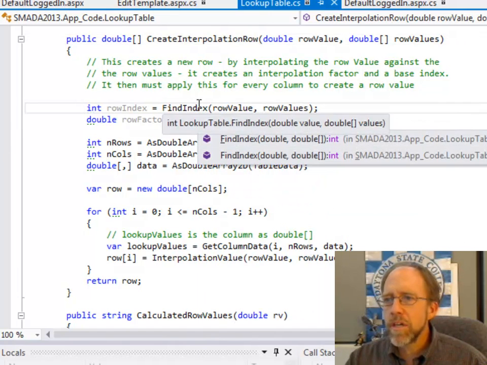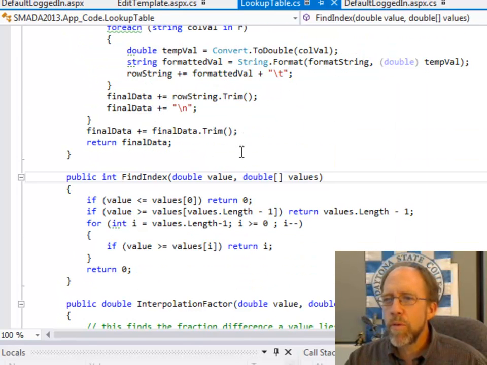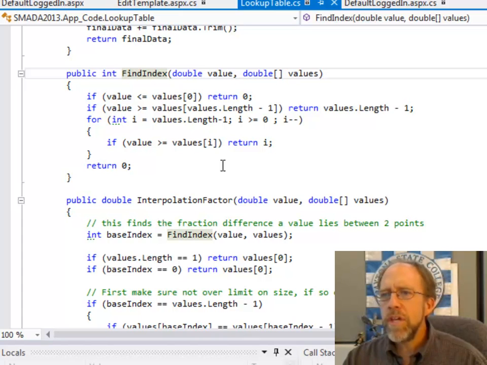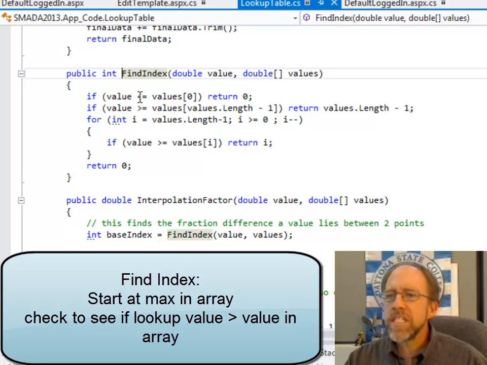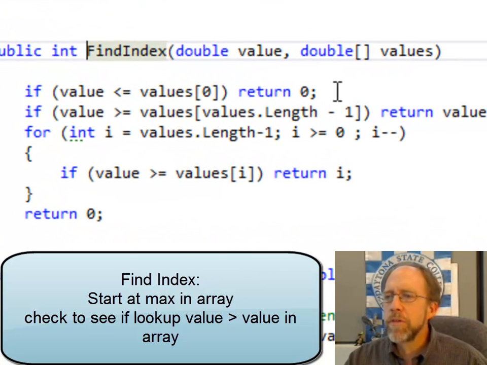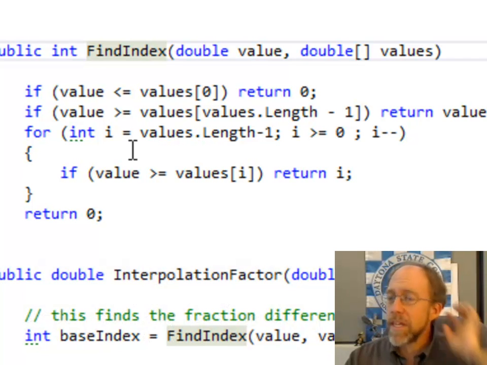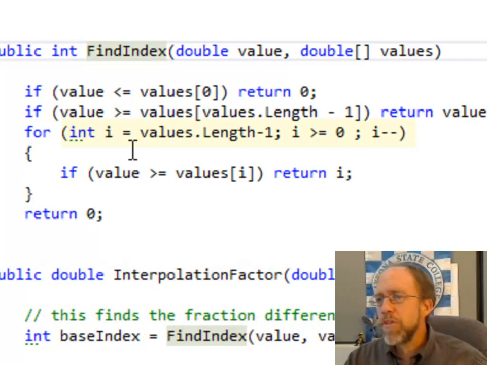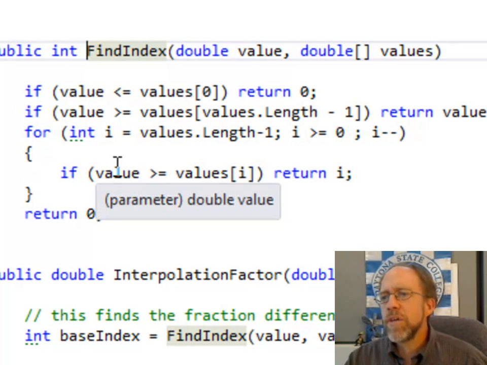So let's go to the implementation of the row index. What I do is start at the highest value. First I check to see if it's less than the lowest value, then I return a 0, since that would be the index I want to return. So I start at the highest value. I do a for loop, and I start at the highest value, and as soon as the value is greater than the value of that one, I know that's the index.